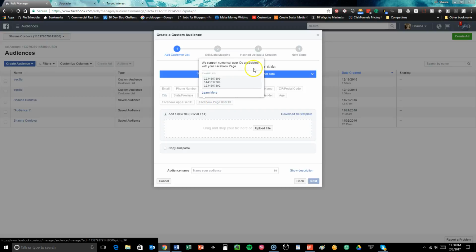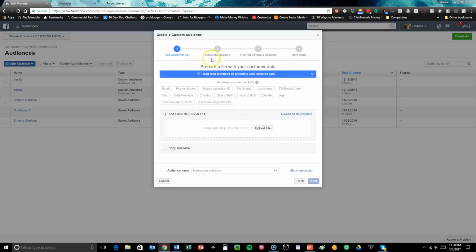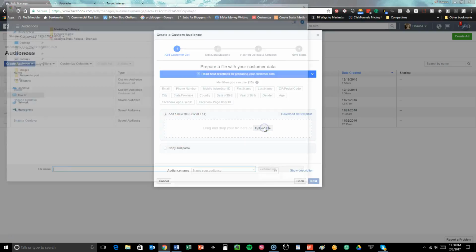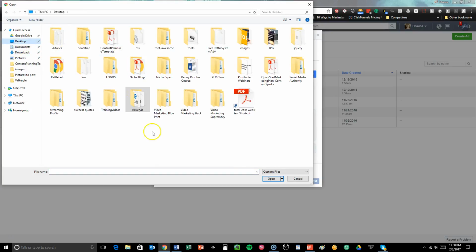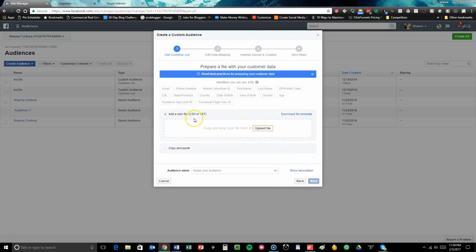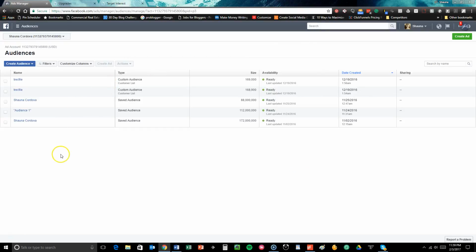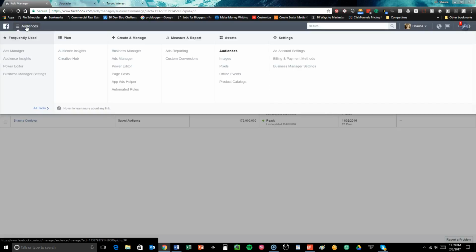So all you're going to do here is simply add a new CSV or text file that you have. So if I wanted to upload a file like this, I would simply scroll to that CSV file and click Next. And that would then create my custom audience so I can create an ad in Ads Manager that's going to be a lookalike audience to that text file to help improve conversion rates.